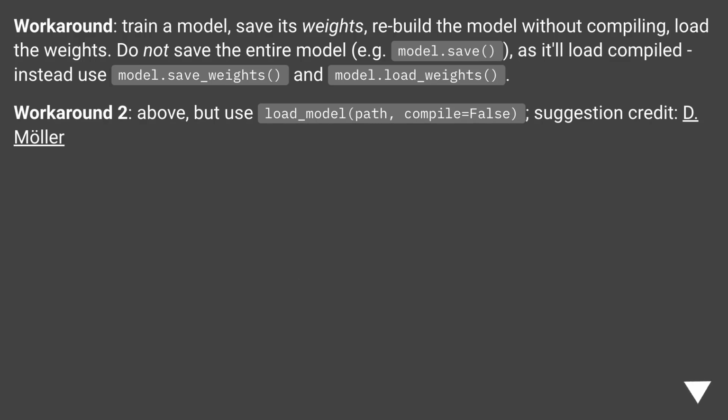Workaround: train a model, save its weights, rebuild the model without compiling, and load the weights. Do not save the entire model, for example with model.save, as it'll load compiled. Instead use model.save_weights and model.load_weights. Workaround 2, above, but use the load_model path with compile=False. Suggestion credit: D. Mueller.